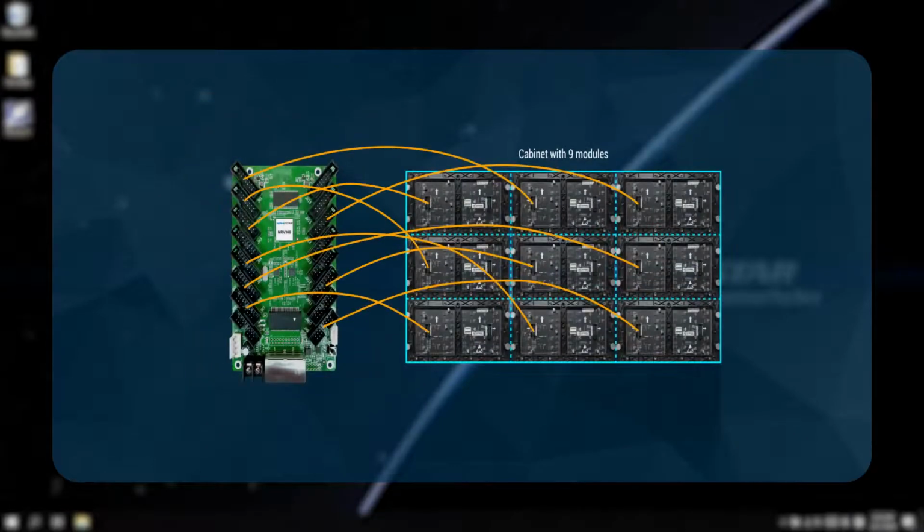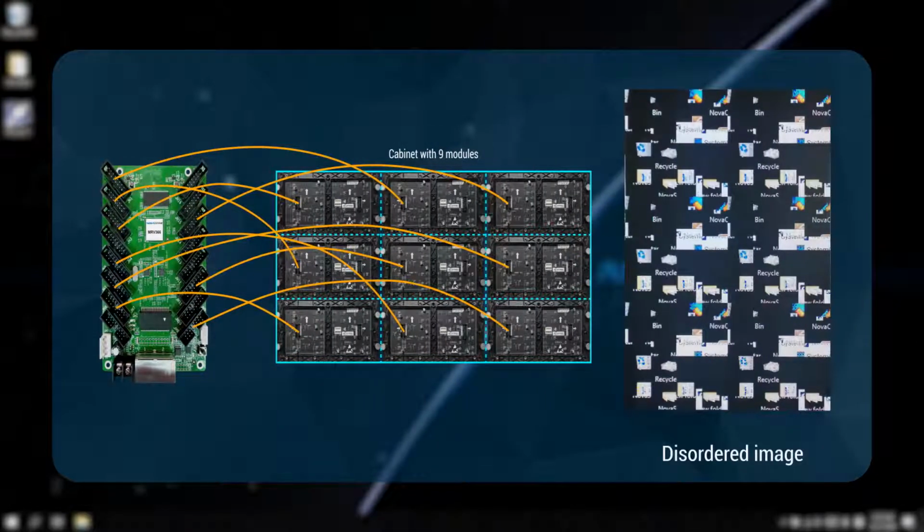But the physical connection of the modules is very random for many reasons, even if the smart settings are correct. We have to exchange the default output order to fix the disordered image. And the solution is exchanging data groups.